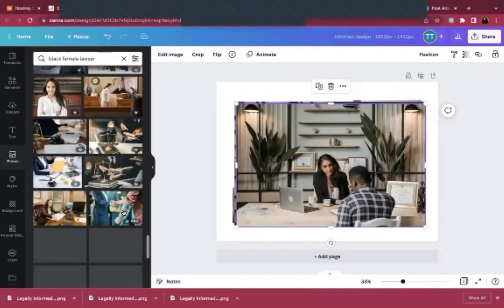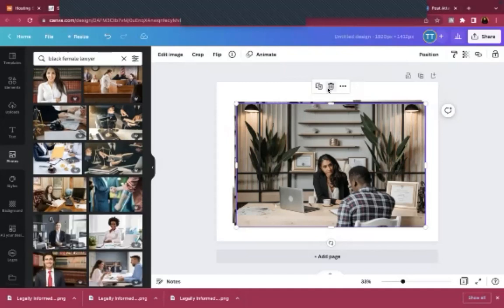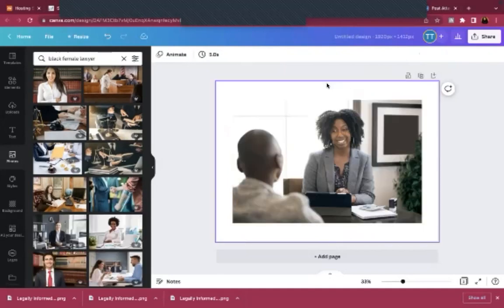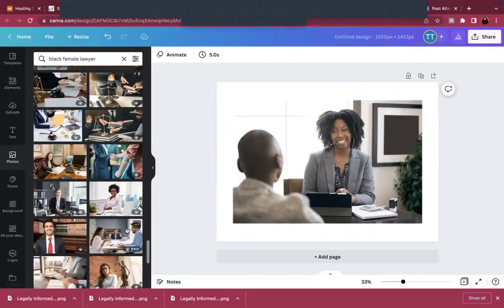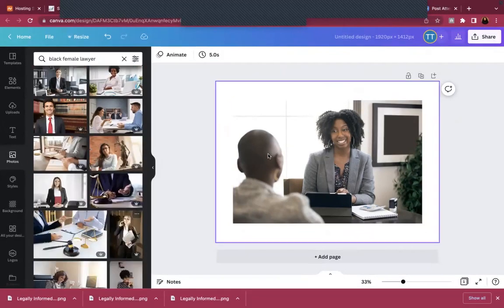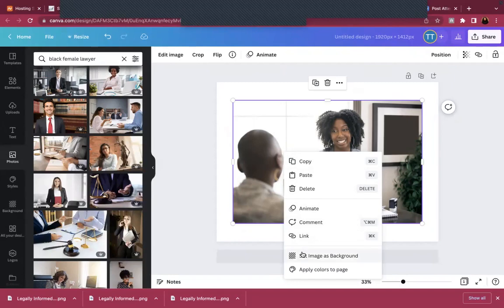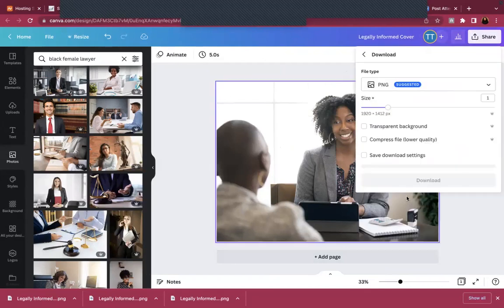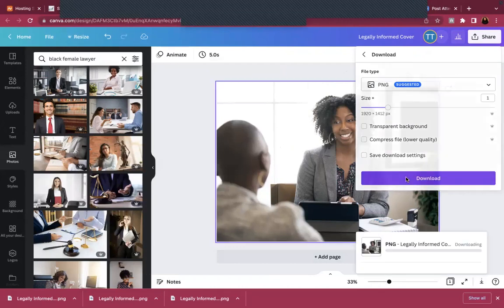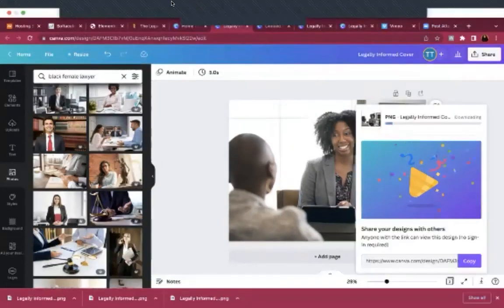So you can check, there's so many, you just keep scrolling. Yeah, I don't like this as well, but this looks more like it for me. So you keep checking, but I don't want to waste time. I'll just set this as background image and name it legally informed cover. Okay, and I'm just going to download it. It doesn't need a transparent background, just download quickly.